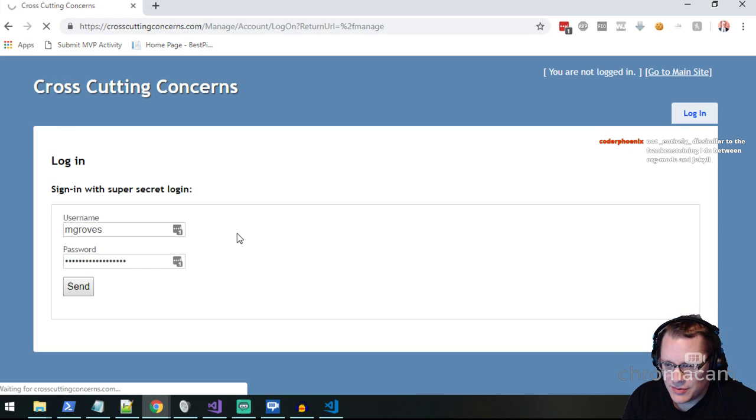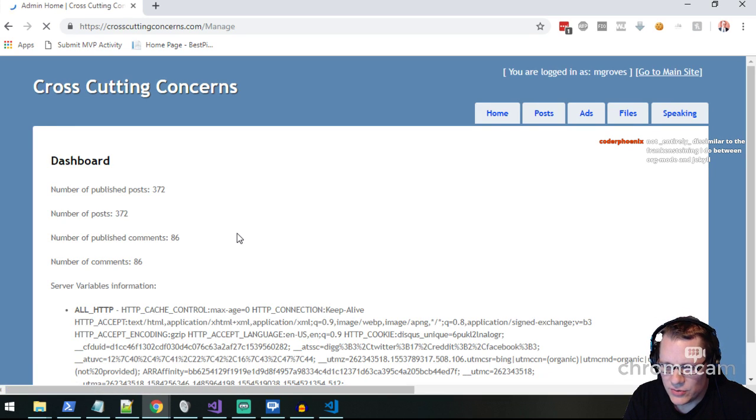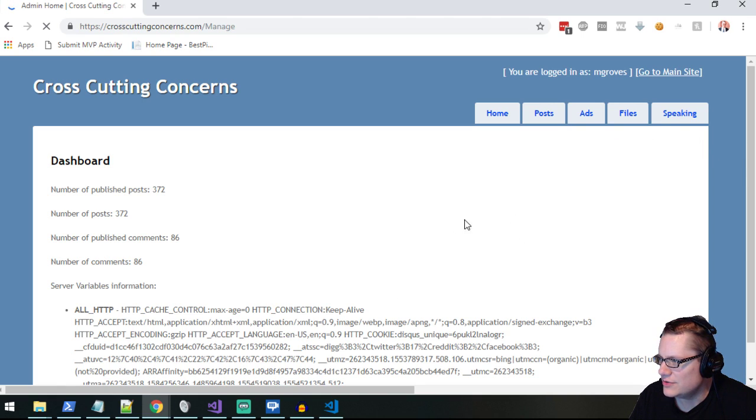Not entirely dissimilar to the Frankensteining I do between org mode and Jekyll, says Coder Phoenix. Yeah, I know this is kind of junky. This is the mechanic's car type situation here, and you can see how old this is. This is like the default template from like ASP.NET MVC 3, I think. So that's where I'm at with this right now. But it works. It's fine.